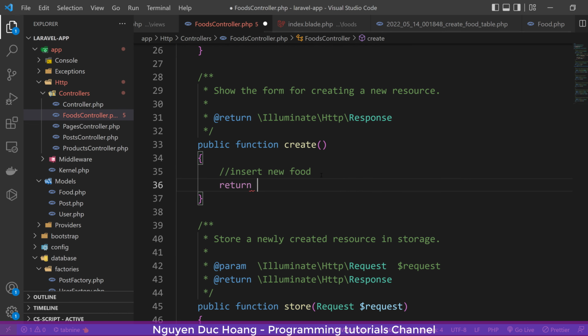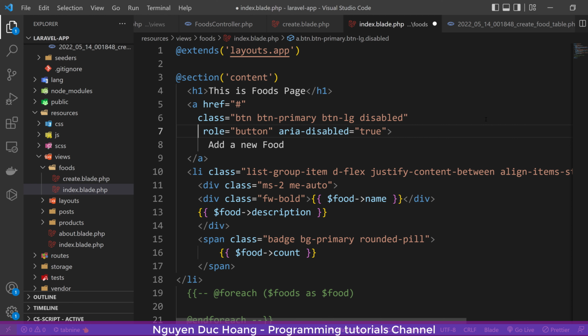So we add a new HTTP reference for an anchor tag. So the anchor tag here displays as a button, and the HTTP reference points to a specific controller, so foods create. Yes, it navigates to the food create.